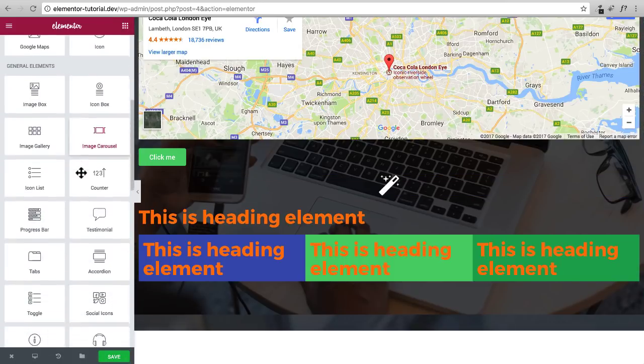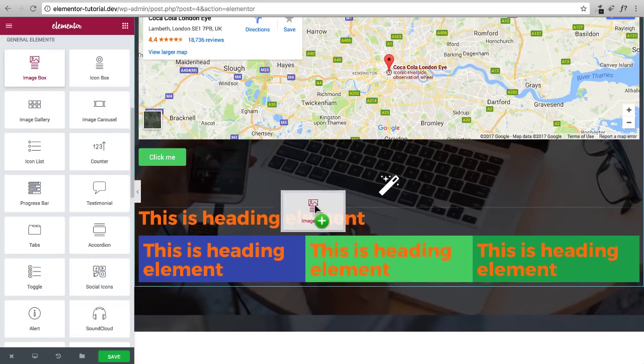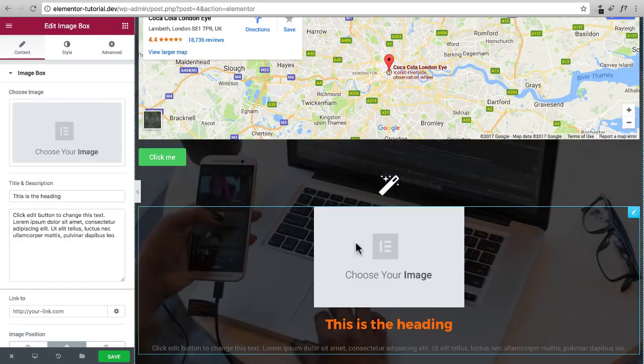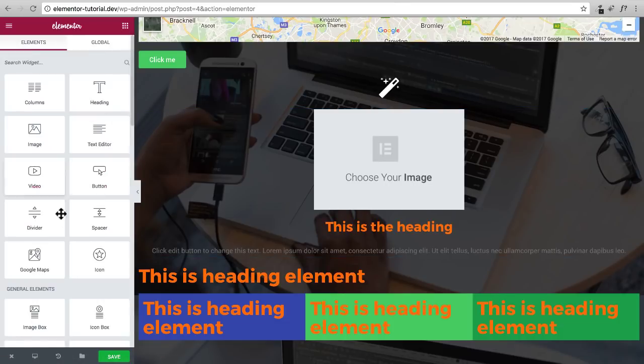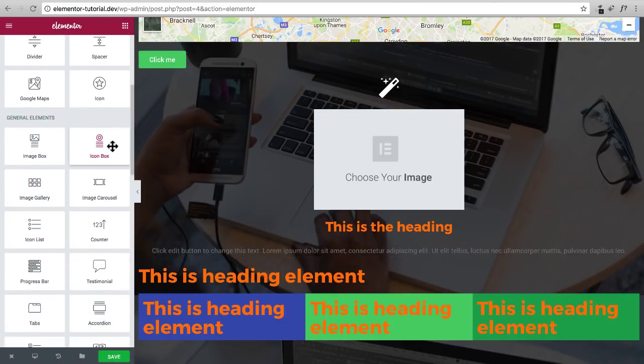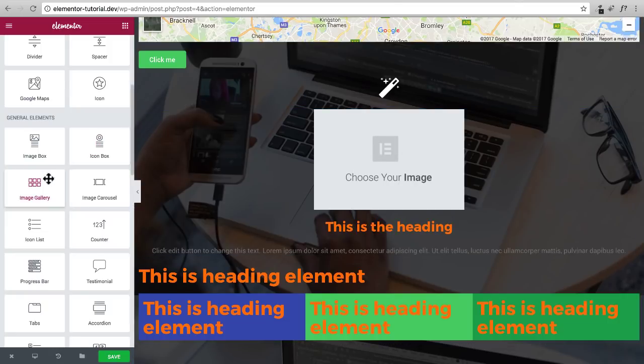We have some general elements here, an image box. So this is essentially what an image box looks like right here. It's an image, a headline, and a bit of information. You'll find that you're using stuff like this, the image box, often. Icon box is the same thing, except you'll be using an icon instead of an image.